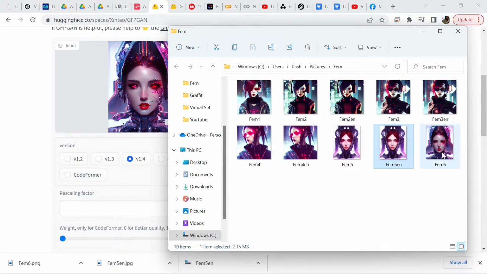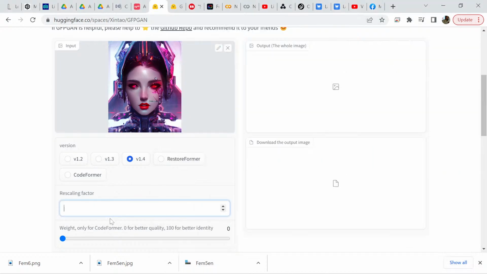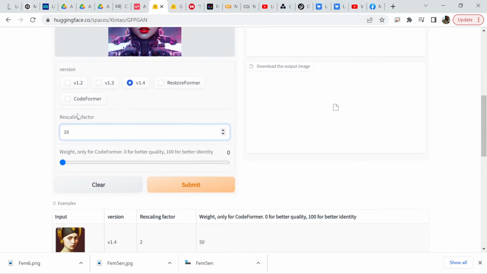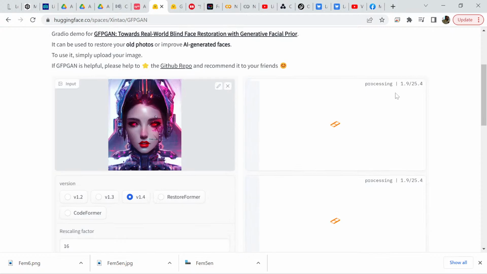If you want to go up higher, to like 8,000 pixels for the 512, then you would have to multiply it by 16. So I'll do that. I'll show you. So we're going to go 16. That's the rescaling factor. And once you're done with that, you just hit submit. And then you just have to wait. It's going to take some time for it to process.